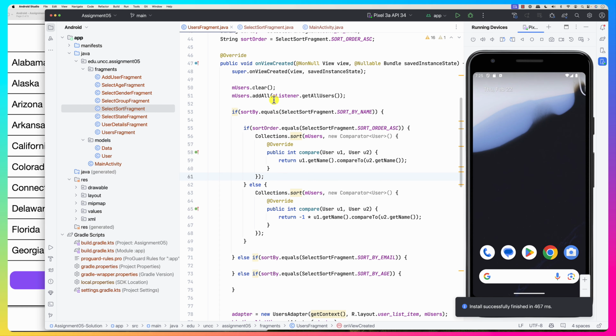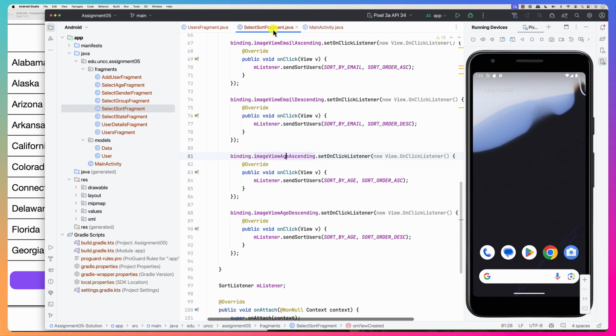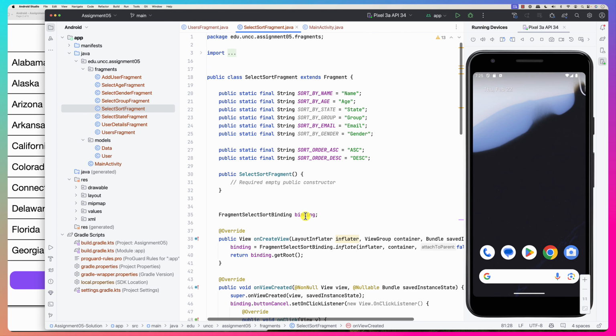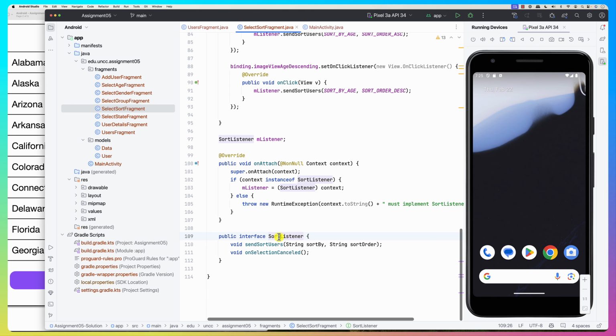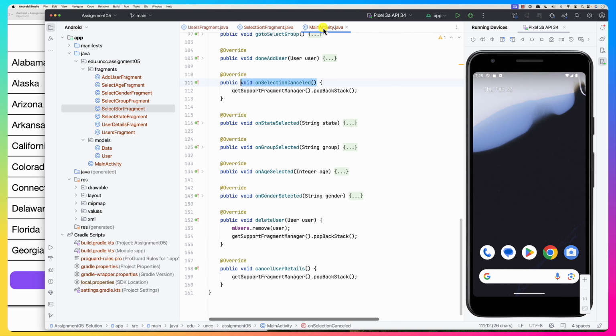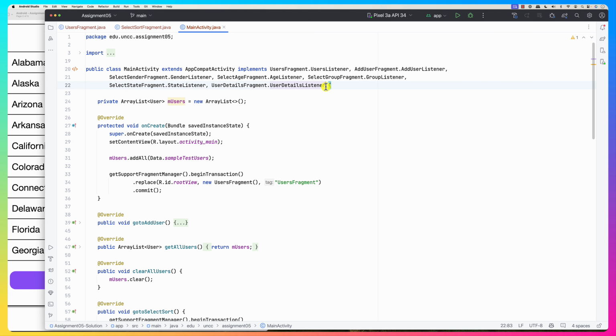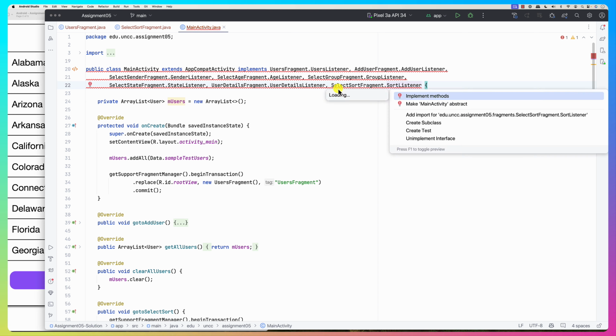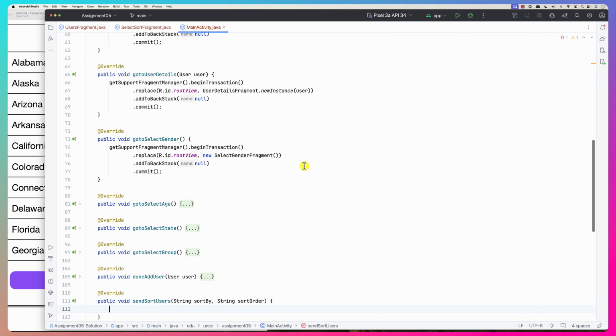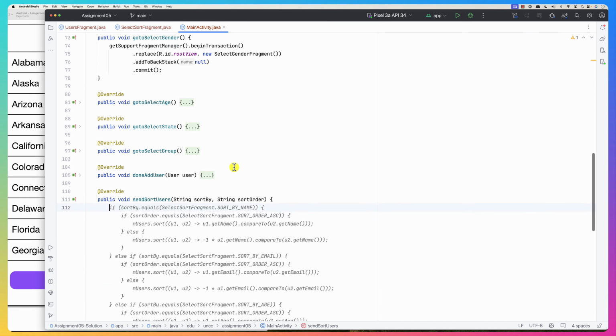Good. So maybe because the sort was not implemented yet. Let's go back in. The interface was not implemented, so that's why it crashed. So Control C, main activity, scroll all the way up, double click, comma. Here's the interface for that. Options, import the class. Options, implement the methods. Send sort. Now let's fix send sort.